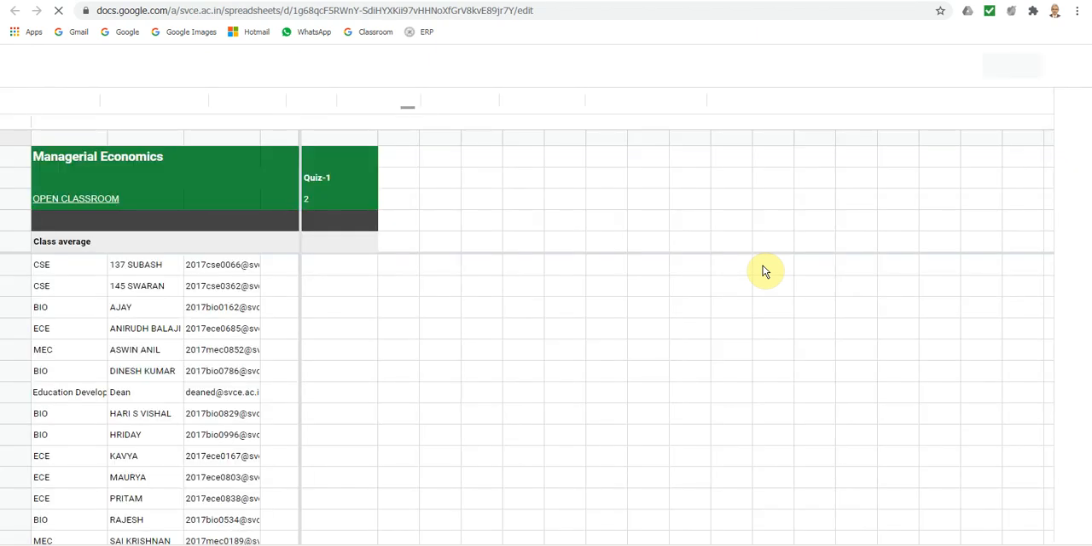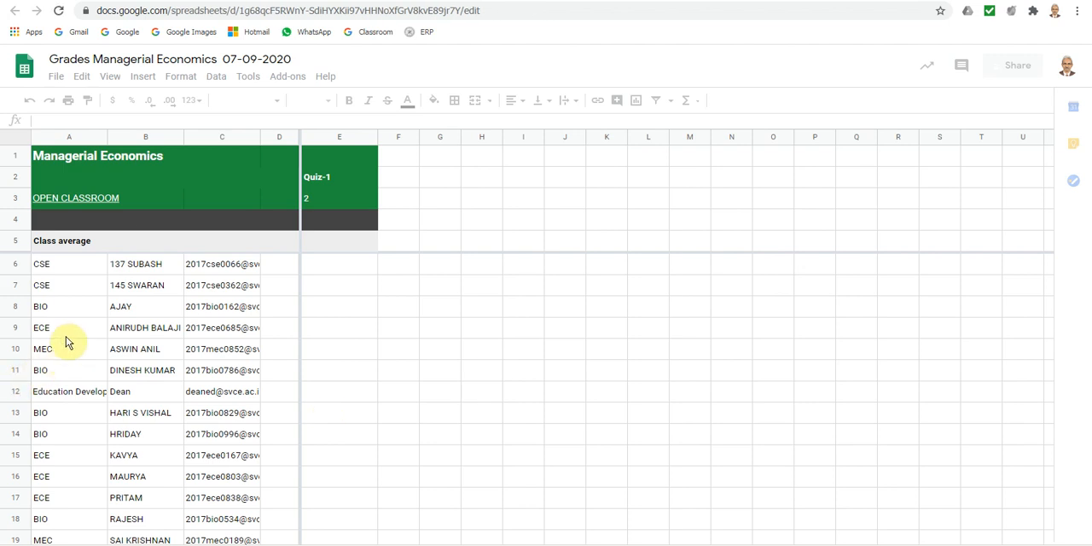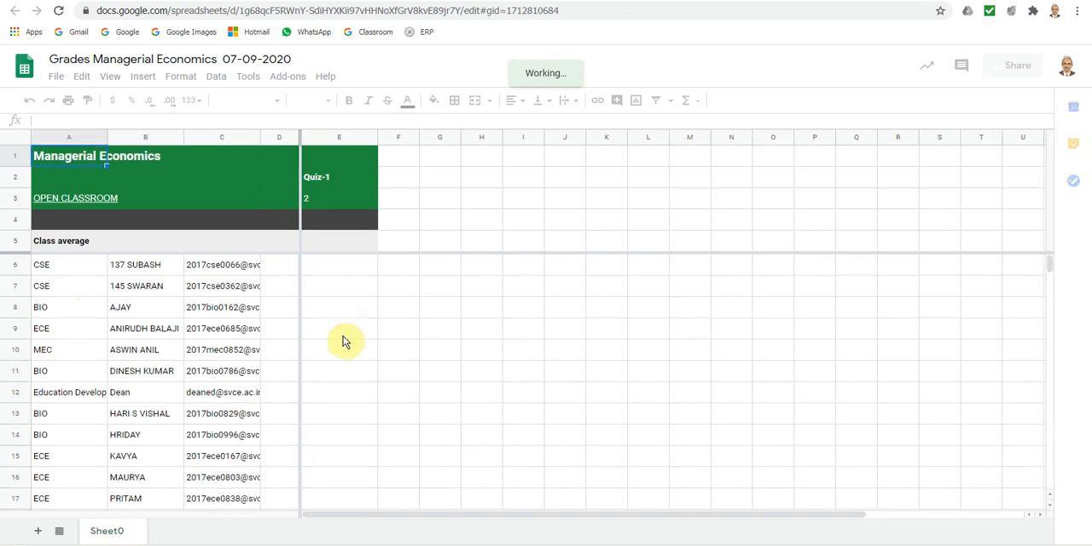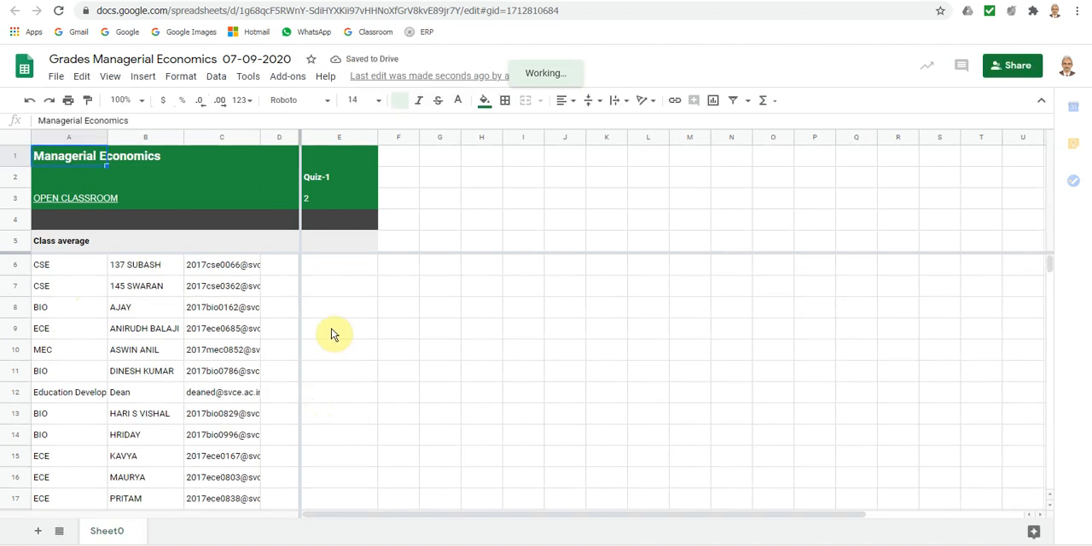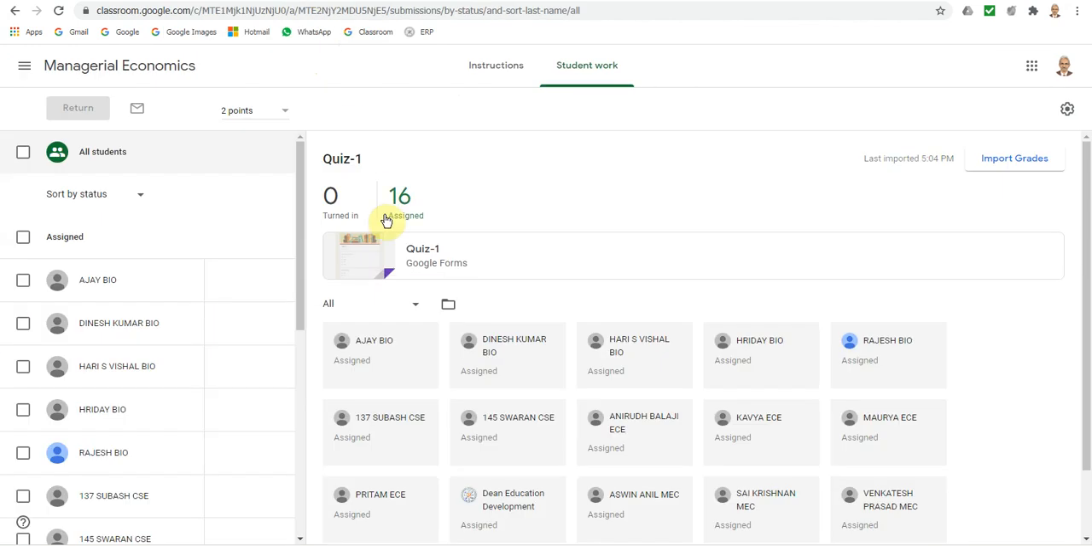Of course it will take some time because it has to generate. So here you can see the student details, this email ID, and here you are supposed to get the quiz marks of the individual students, and this is where it will give you the class average. So this is what I told you. This is quiz 1, the maximum marks is 2, so it will give you the class average and this will be saved in your Google Drive. For the time being we'll close this.